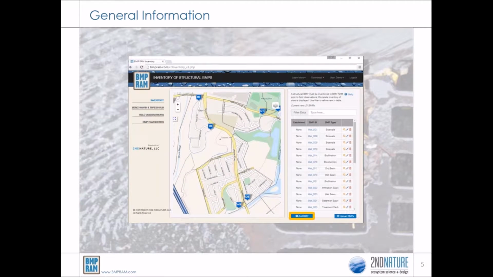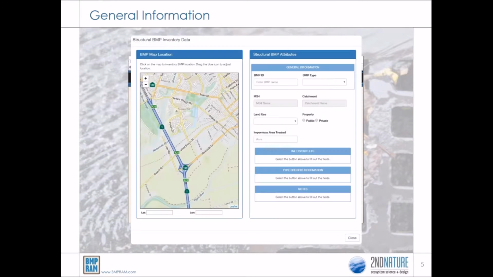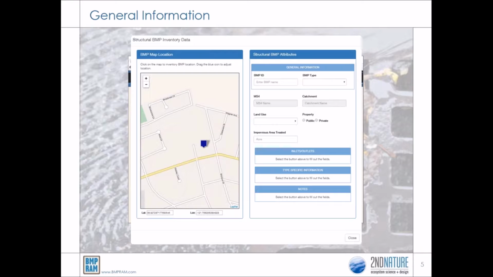To add a new BMP, manually select Add a BMP. Next, navigate on the map to find the BMP location and click to place the BMP marker. Lat/long coordinates for that BMP are recorded. For the most accurate placement, we recommend that you access BMP RAM through a mobile device and stand on or within the subject BMP during this process, using the blue dot generated by your device's internal GPS.